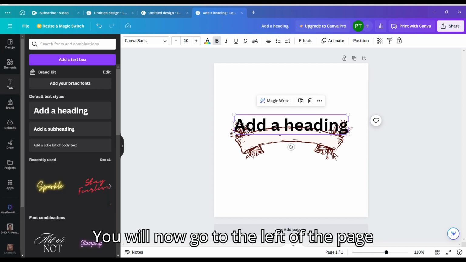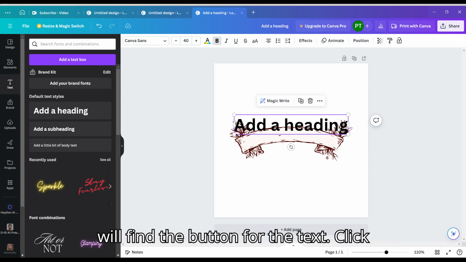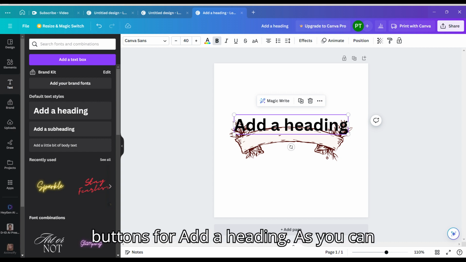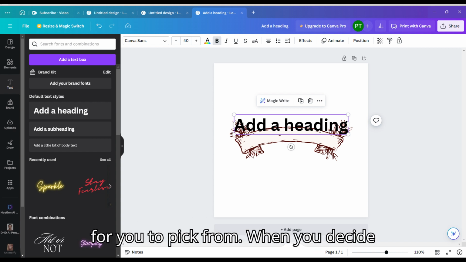You will now go to the left of the page where you will find a menu. There you will find the button for the text. Click on that and you will now see 3 buttons for Add a Heading. As you can see, there are technically 3 preset sizes for you to pick from.